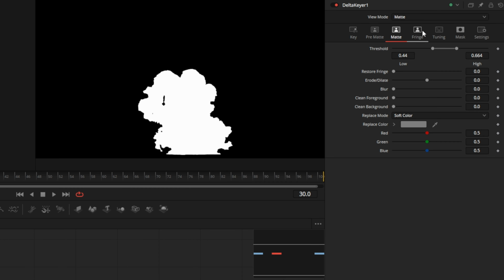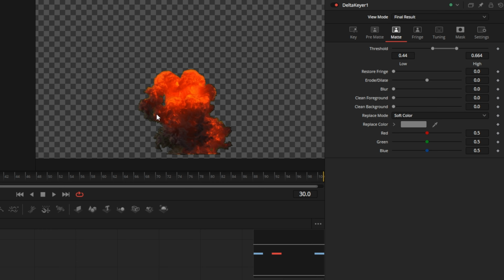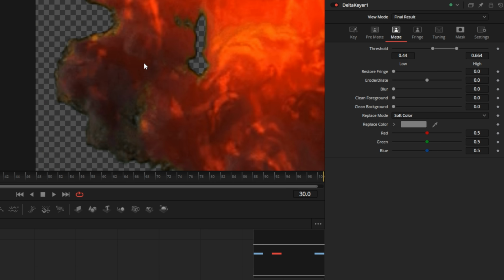So now when you go back over to the view mode and go to final result, you can see that it actually looks really good. There's no green overspill on any of the areas. It all just looks very good.